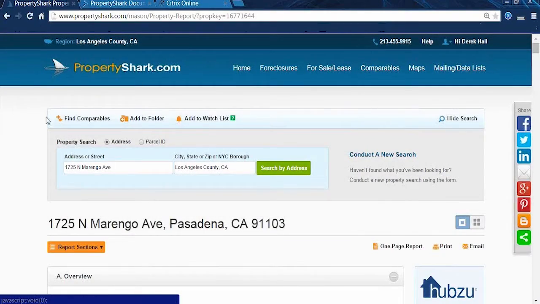Now we'll move on from here and run comps on the property. We'll click on Find Comparables.